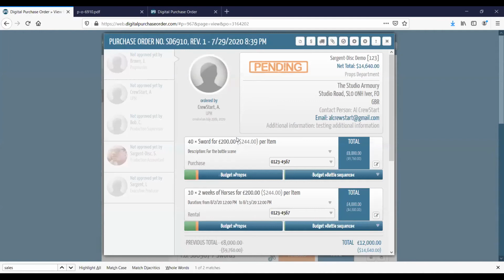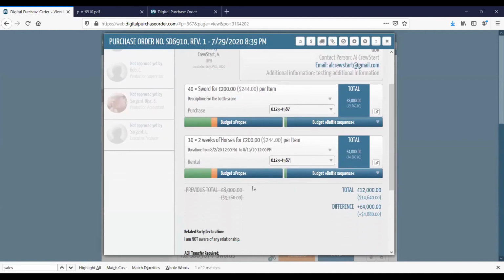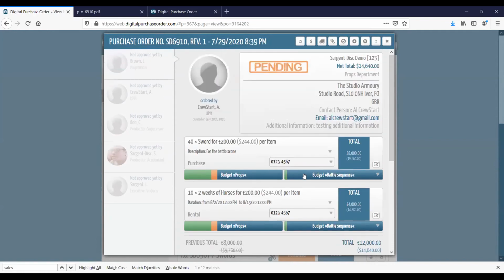So now I've revised the PO. I can see the previous total, and I can see the difference as well. And now the PO is greater than £10,000, so now I've got the executive producer approving as well. Now, it doesn't have to be 10,000, and it doesn't have to be pounds either. It could be $50,000. You could have multiple levels. You could have $50,000. You could have $100,000.